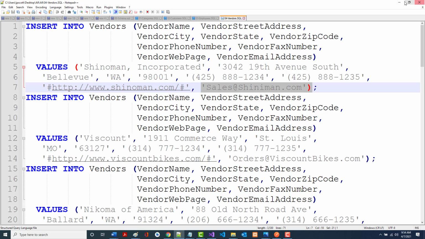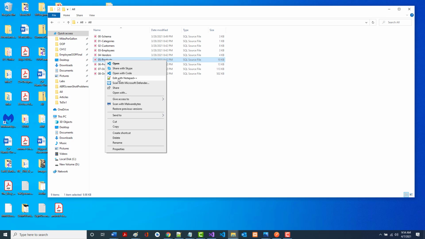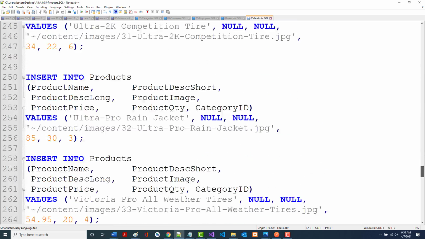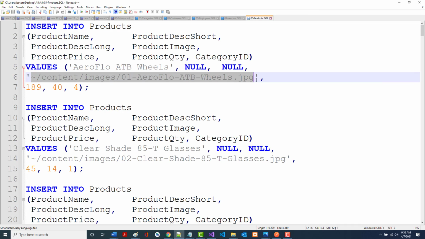Okay. All right. Then we've got products. Now it starts getting a lot bigger. So for each product, it has a name, Aeroflow ATB wheels. It's got a description. We didn't even give one, so we put null in there. We didn't give it a long or a short description. All right. An image. This we're going to have to eventually change, because when we bring this into C#, you're going to have an image folder, and you're going to have an image for each one of these.